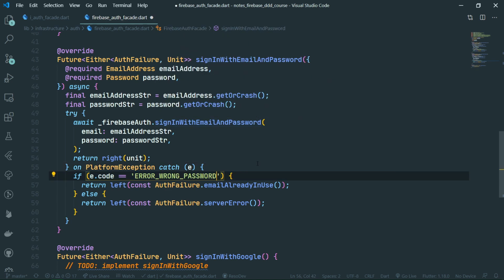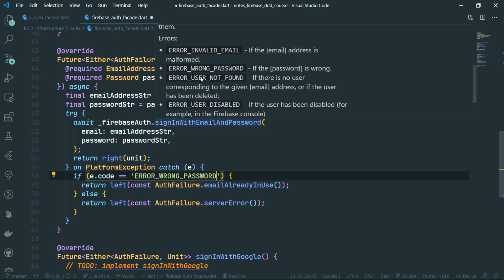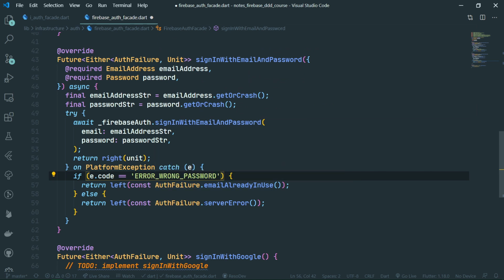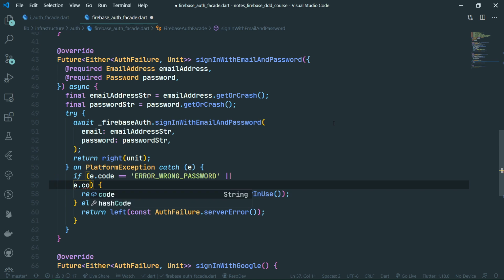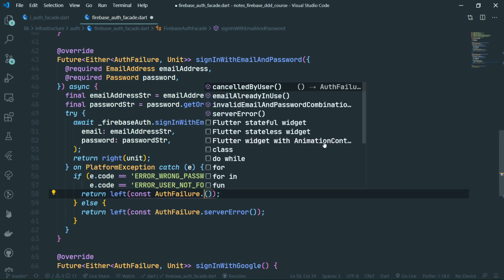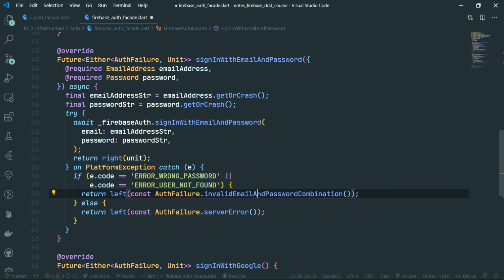And in either case, so error wrong password or e.code is equal to error user not found, we want to return the very same auth failure, and its name is invalid email and password combination. Why is that? Why do we not have a separate failure for wrong password and a separate one for user not found? Why do we join them together?